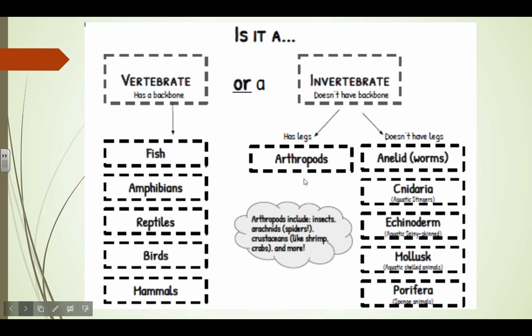So those were the 5 categories that we put the animals into when we were looking at how to classify vertebrates. When we talked about invertebrates, animals that don't have a backbone, we looked at if they had legs or if they didn't. The only category that had legs was arthropods, and those were insects, spiders, shrimp, and crabs. The ones that didn't have legs were annelids, which are worms, Cnidaria, which were jellyfish, echinoderms, which were starfish, mollusks, which are the squishy creatures like snails, and porifera, which was coral.